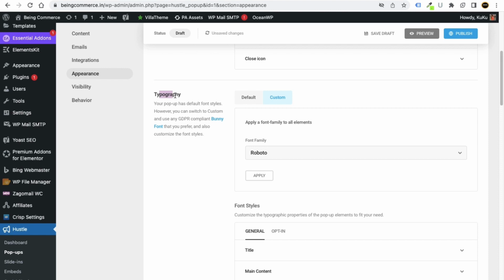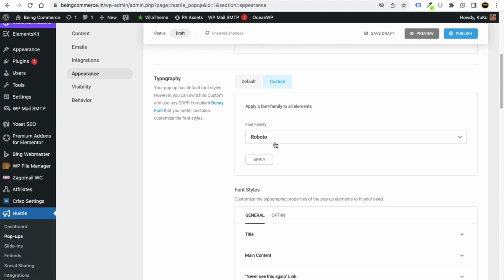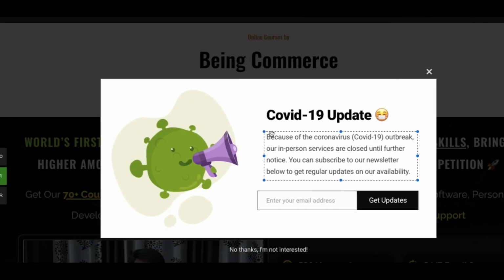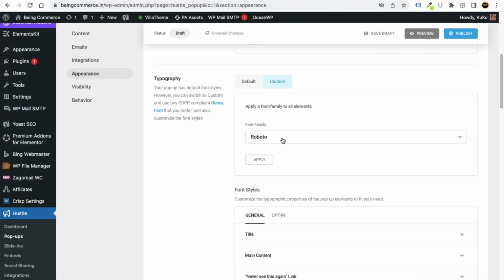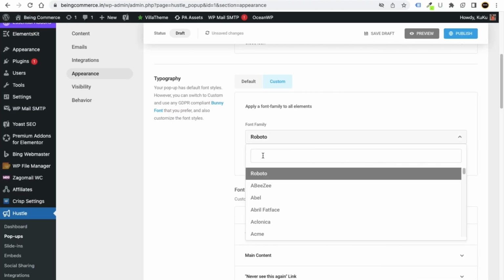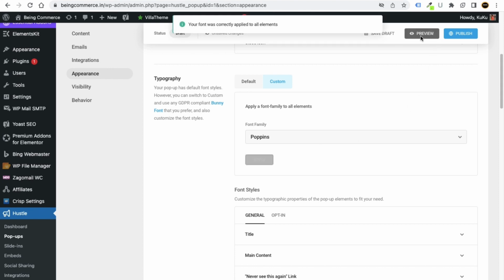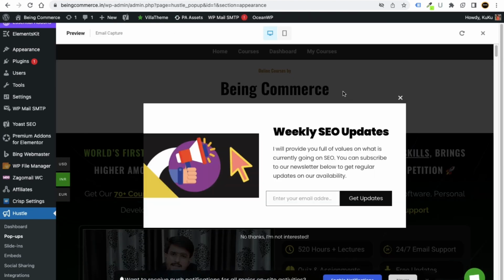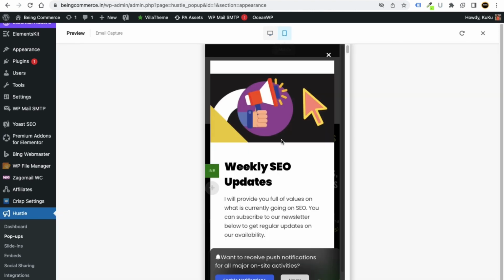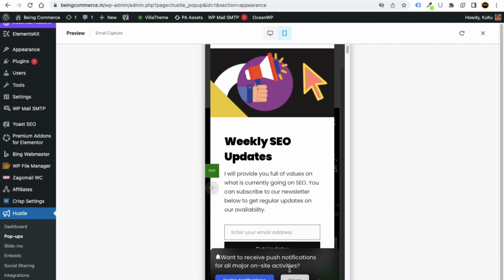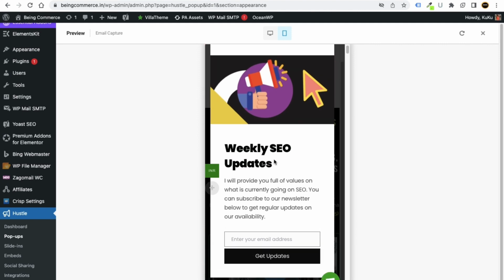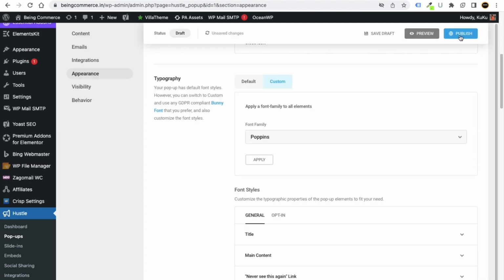Then we have the typography. So from the custom, right now it's Roboto, okay. So the text format is Roboto. You can of course change it to whatever you want. For example, you can go with Popups as well. It is also very popular and looks very great. You can simply choose that and apply it. Now if you preview your pop-up, this is how it is going to look. You can also change to mobile and see how it will look on your mobile as well. Okay, right? So let's close it.